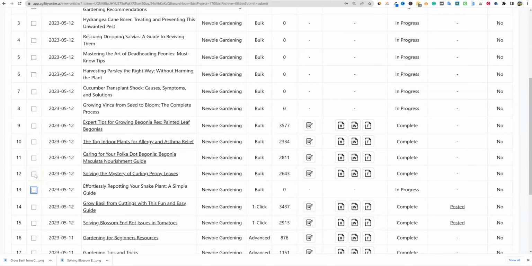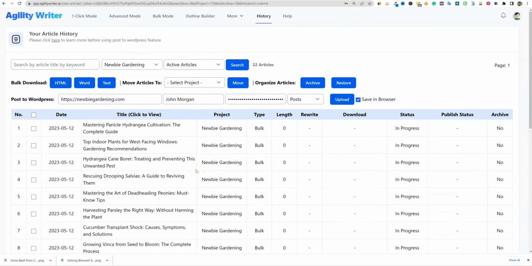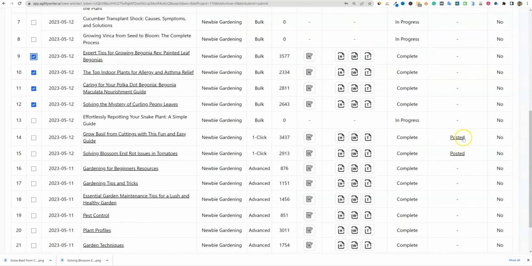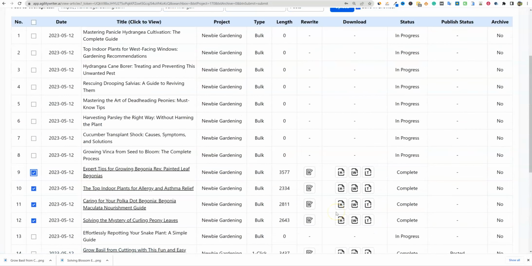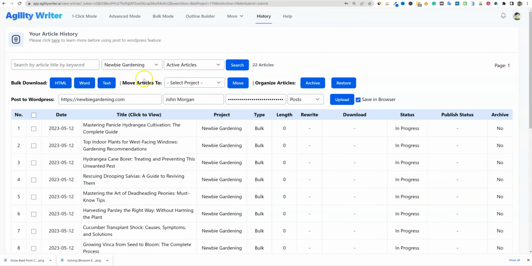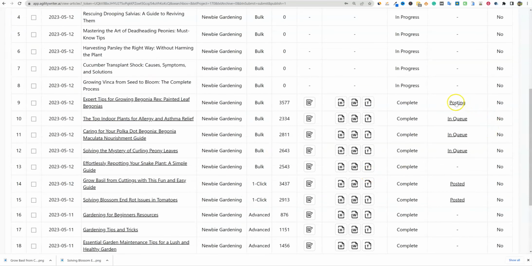So I'll just show you these 4 right here. So we've got 1, 2, 3, 4. We've got 4 that we can go and post. I like that there is a status over here, so we will be able to look at articles that we have not posted by going over to the status. And then right here, we've got those 4 selected, and all I have to do is go upload. So then now you'll see that this one's posting, this one's in the queue, this one's in the queue, and this one's in the queue. And you can see these are 3,500 words, 2,000, 2,300, 2,800 words right here.